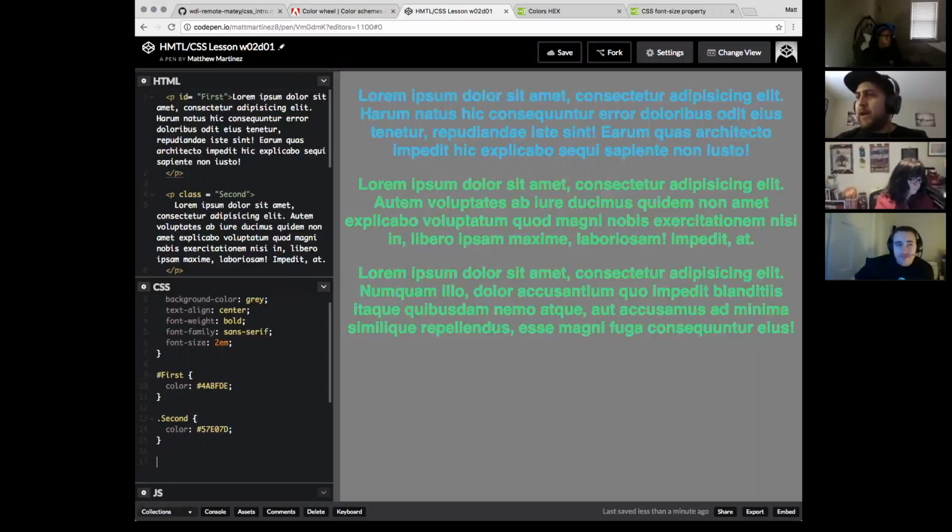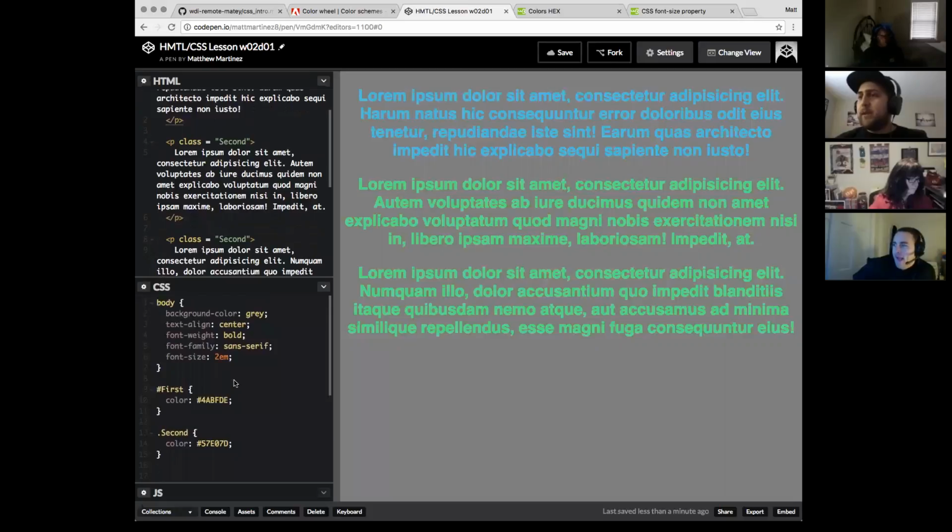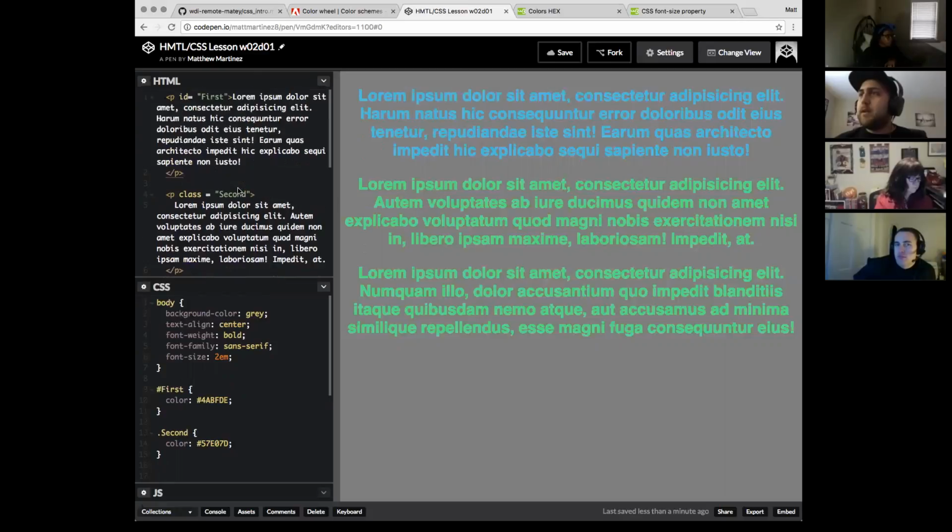Yeah, so I gave the first paragraph an ID of first, and the second two paragraphs a class of second. And that's how I was able, in my CSS, to give them each of their colors, regardless of what the other one had. Yeah, that looks great. So, sorry, where's your ID? It's probably up in the HTML somewhere. Yeah, so it's here on the first paragraph.